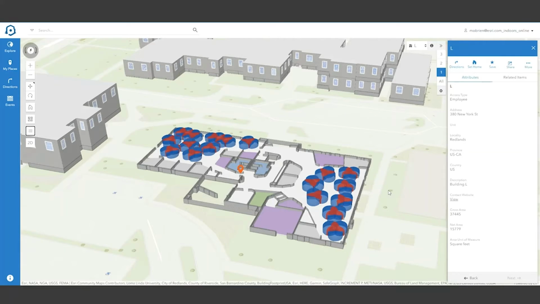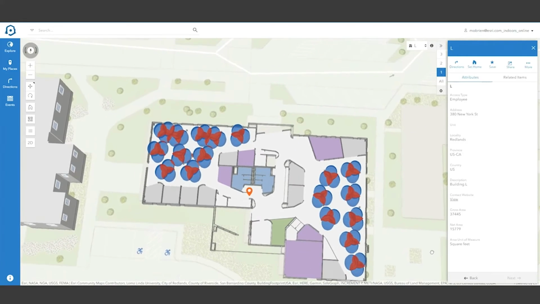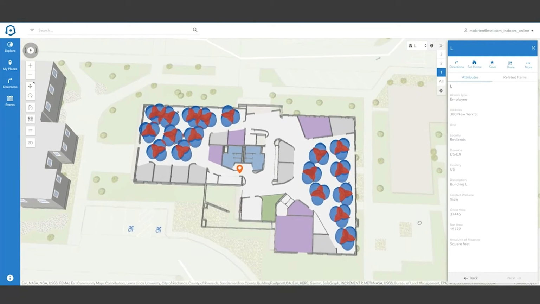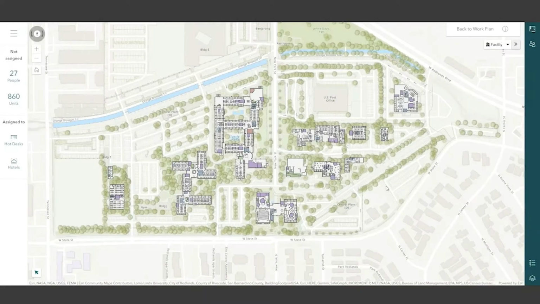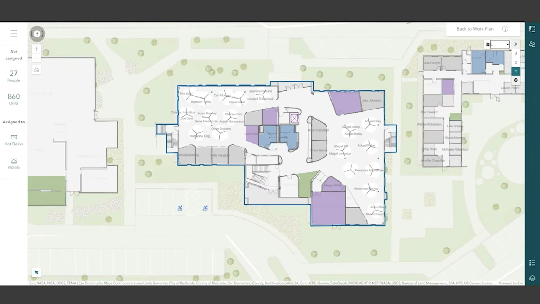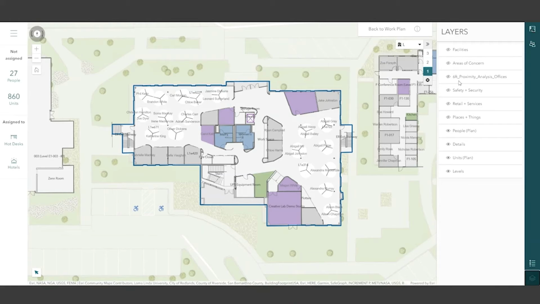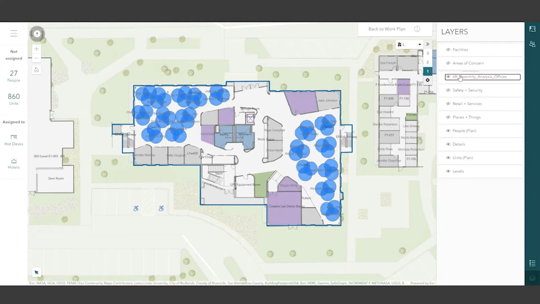Using these results from the social distancing analysis, we can make decisions about how to reassign employees to make sure everyone has a safe workspace. To do this, we'll use Indoor Space Planner, a web application that lets you use indoor maps and data to visualize and manage space use throughout your facilities. Like the Indoor Viewer, I can bring the results of my analysis into Space Planner to help develop space plans that support social distancing.